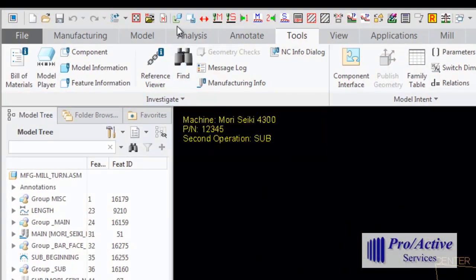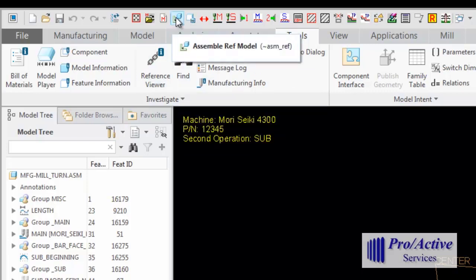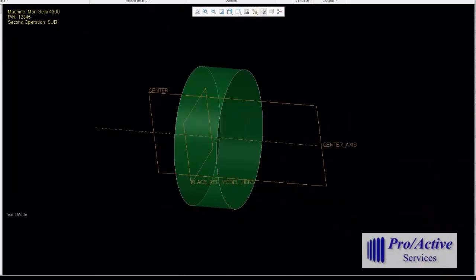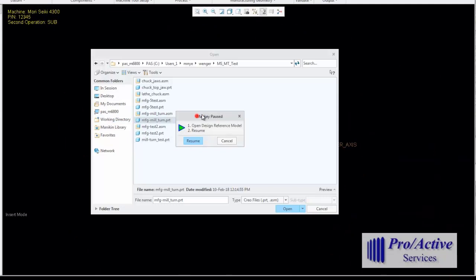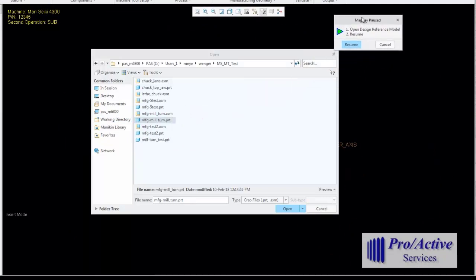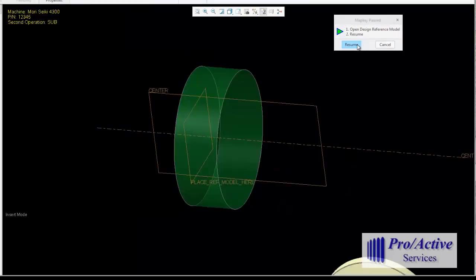Now you notice at the top of the screen there are a row of icons that we're going to use typically through a manufacturing mill turn process. We're going to typically use these from left to right. I'm going to start out by assembling the reference model. Hit this icon. This map key pause window is going to appear giving us instructions on what to do. It tells me to open the reference model and hit resume.